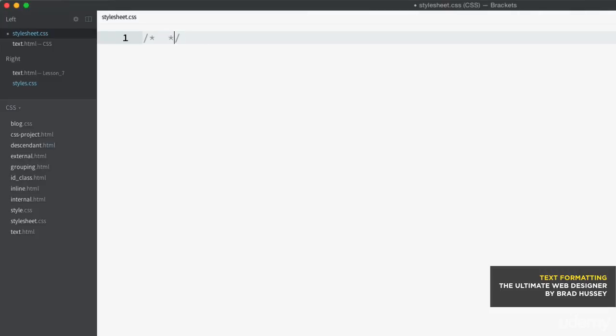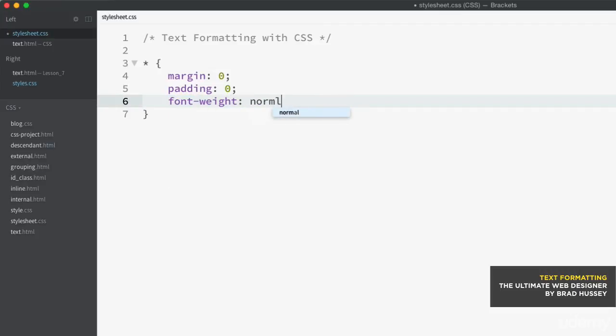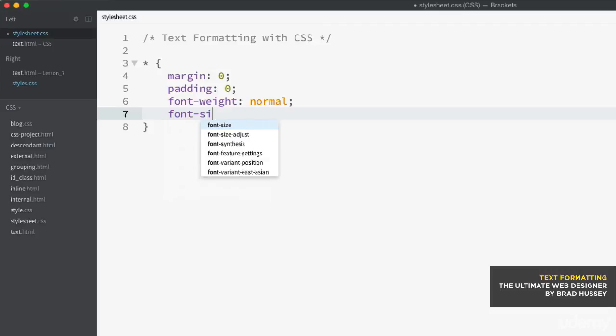So I'm going to add a comment up here and say text formatting with CSS. And here we go. Let's do a simple CSS reset. We'll say margin 0, padding 0, and we're going to add a bit more here. Font weight, because we're going to be doing some text formatting and styling here. So I want to remove all kind of bold and italic here with the font weight. And then font size, I want everything to be, let's go with 18 pixels.